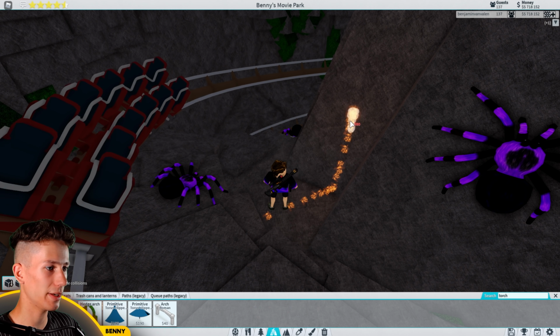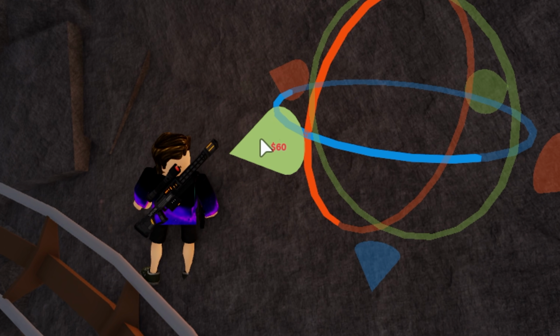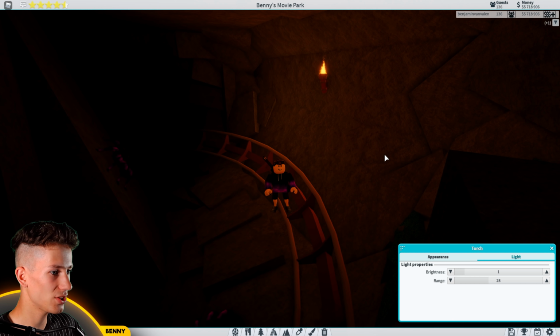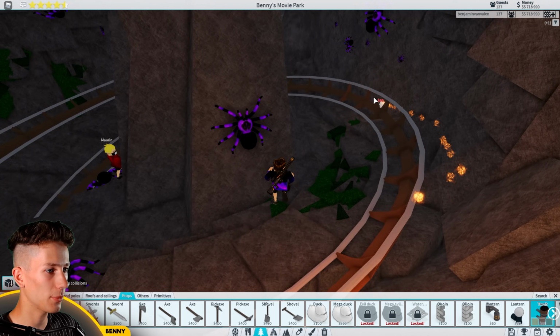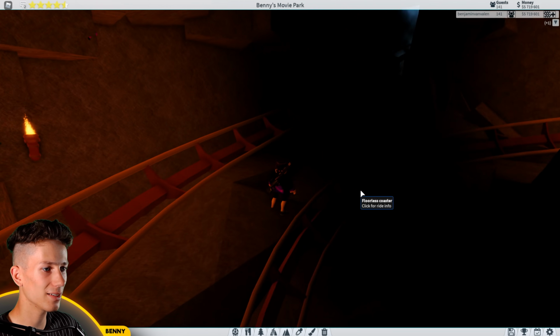Let's go and grab a torch, which we will put somewhere here. So let's increase the range. There you go. Brightness. And this one I'm gonna copy a few times. You can really barely see anything.